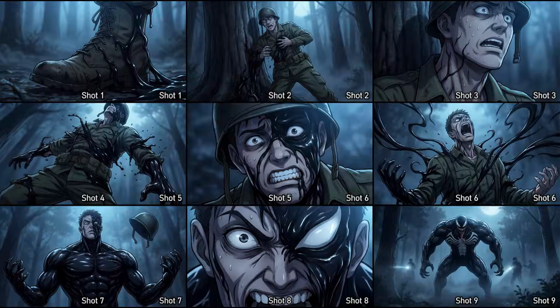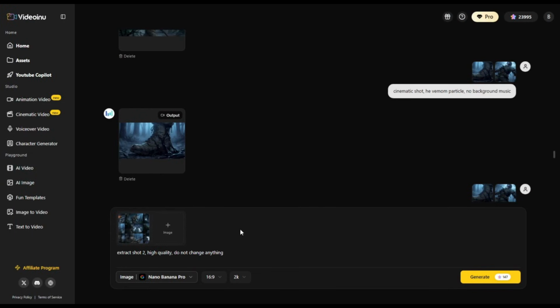Absolutely stunning. It generated different angles of him transforming, and the result is honestly amazing. It also kept the same visual style from the previous sequence, which is why I used that one as the input. Next, this is how I extracted all the images. It's actually very, very simple.